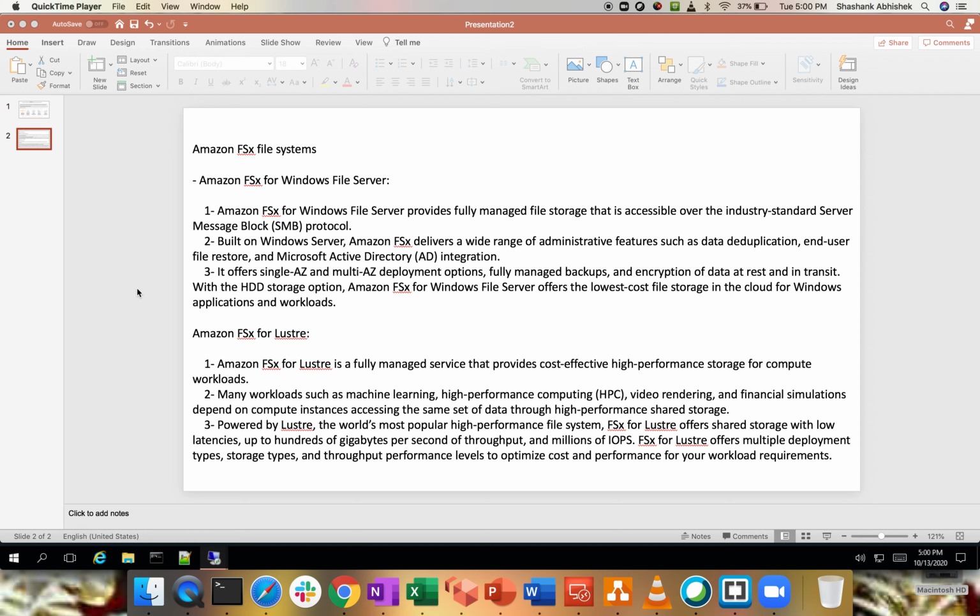We have two options of storage. One is SSD, one is HDD, and FSx for Windows File Server also offers the lowest cost file storage in the cloud for your Windows applications and workloads. So the major parts it is covering are cost, security, and automated backup, plus it's a fully managed service, so you don't have to worry about the maintenance. Everything has to be done by Amazon Web Services.